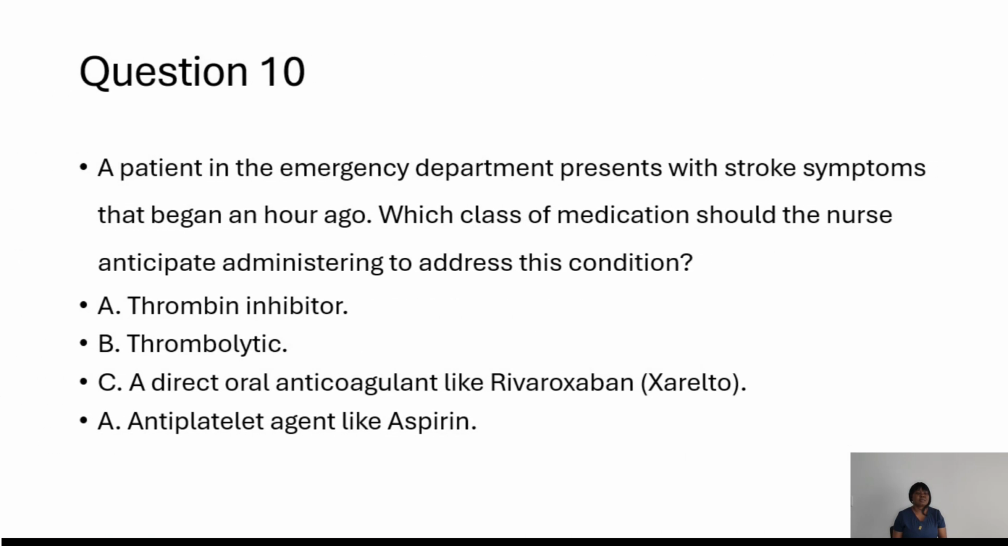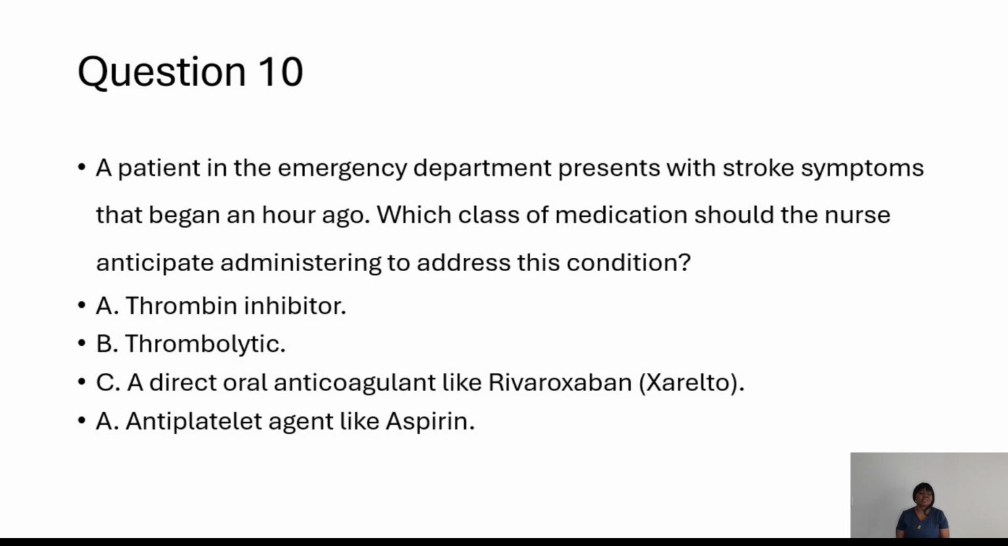Question 10. A patient in the emergency department presents with stroke symptoms that began an hour ago. Which class of medication should the nurse anticipate administering to address this condition? So we talked about it before, that when a patient is having stroke symptoms, particularly ischemic stroke, within a 3 hour window is the best to administer thrombolytic medication. So let's see the options.